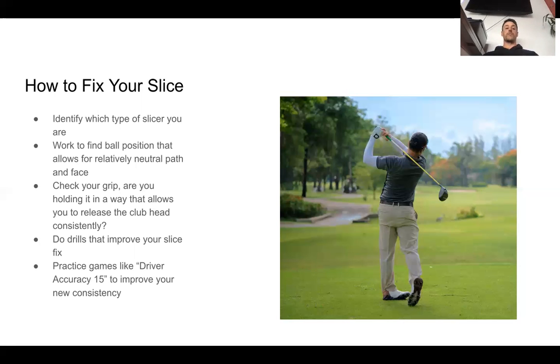So we've identified what kind of slicer you are. We've adjusted our ball position and our grip in a way that should now promote a far less sliced golf ball. We may still hit a fade. We might find out that we start to hit a draw. Whatever it is, it should remove that huge left to right ball flight and tone it down a bit. And because of all this information we've just gathered, we can now choose appropriate drills to fix your slice.